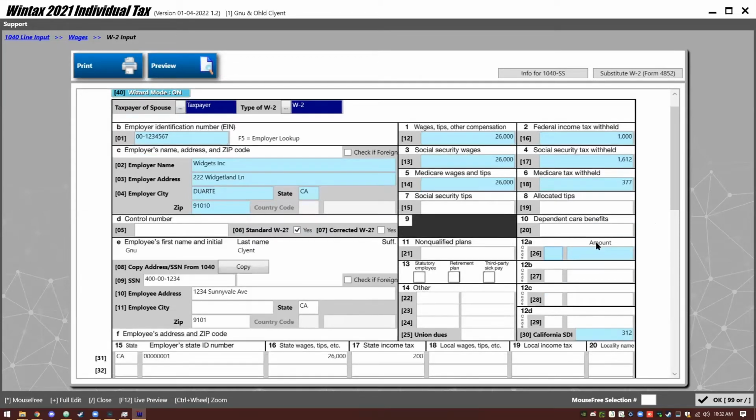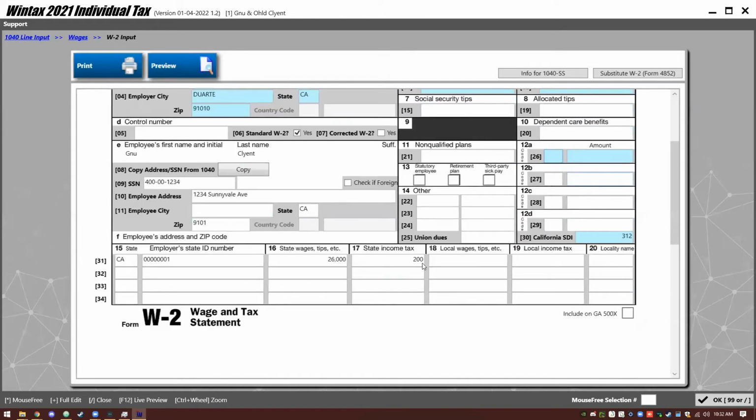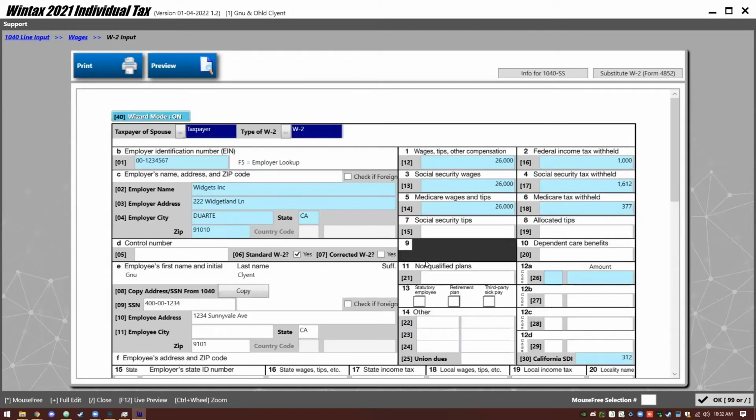Okay. So that is the entering in a W-2. It's pretty straightforward. When you have wizard mode on, you can get really fast at entering in these W-2 informations because all you're putting in is EIN, wages, hit enter a couple of times, withholdings, hit enter a couple of times, put in the state withholdings, you're done, right? For basic W-2s. So it can be very quick.